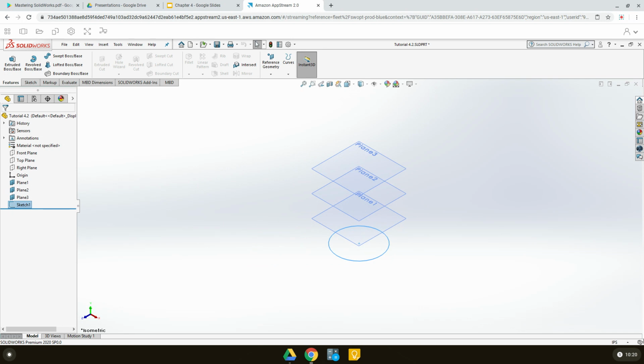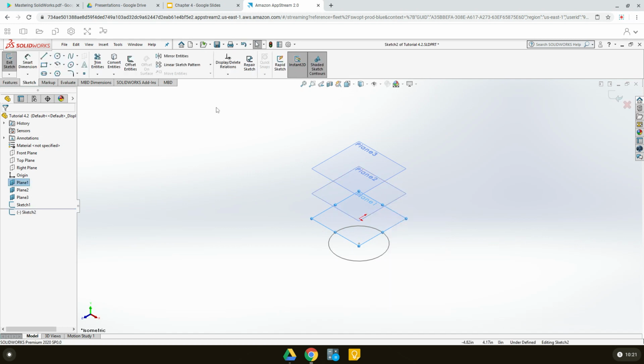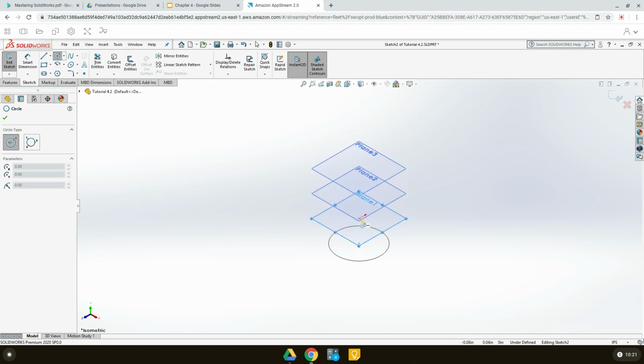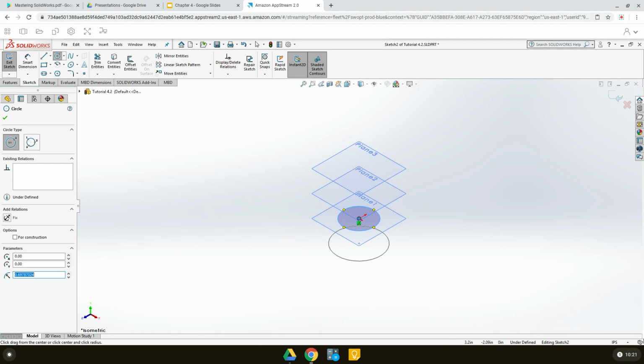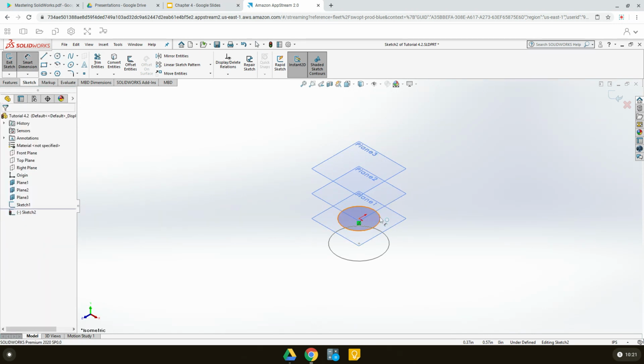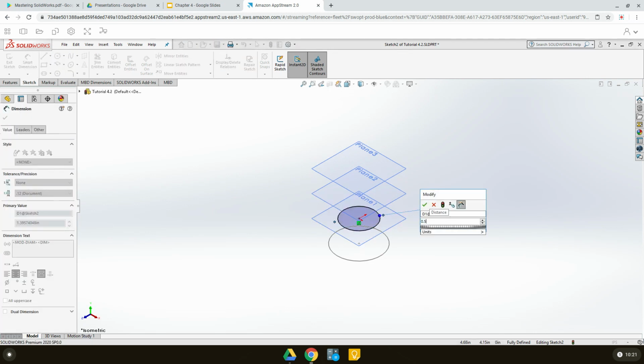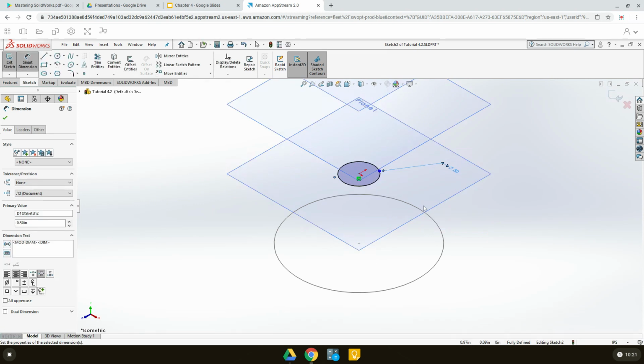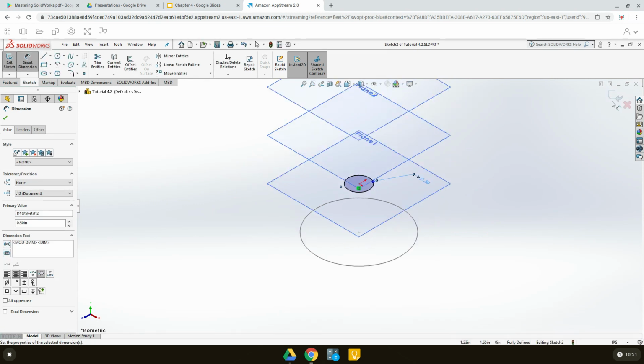Now let's draw sketch 2 that will be on plane 1. So I exited out of the first sketch, and now I'm creating my second sketch which will be on plane 1. So right click on plane 1 and click sketch, and we are going to draw another circle there. Okay, the diameter of this circle is 0.5 inches, half an inch. So that sketch is complete, so exit that sketch.